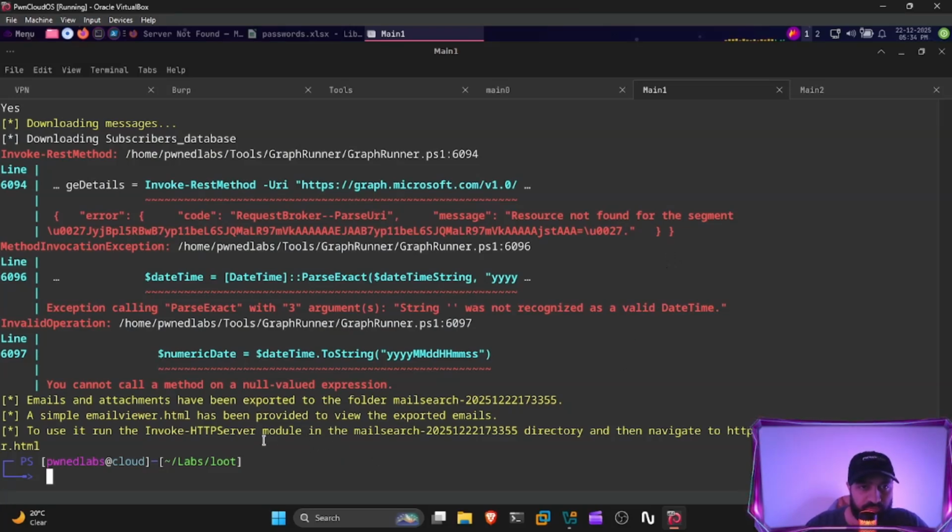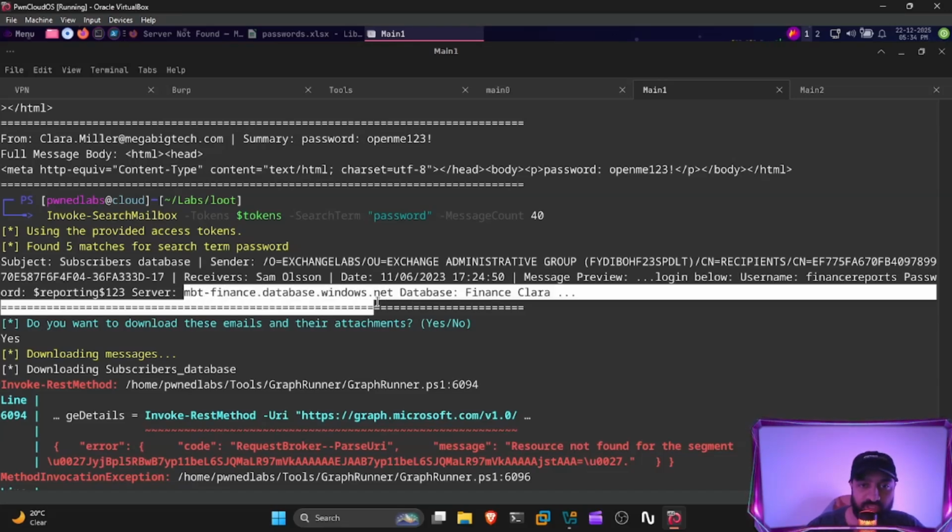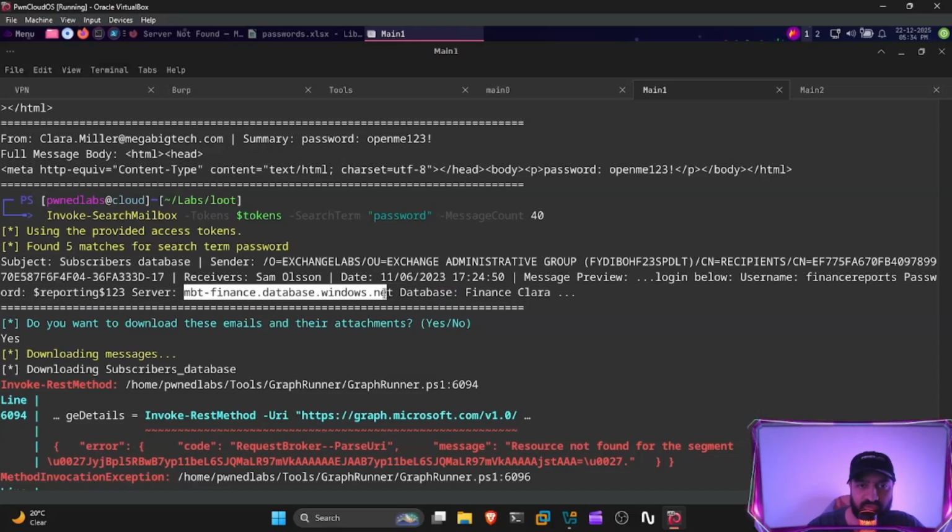All right, we got an error. I mean, there is a lot of data already in the preview, so this is quite juicy right here. In the preview, we have login below with the username. So it looks like maybe she got a password reset as she was trying to request. So the username right here, finance reports, password, reporting123, and server. Perhaps regarding the Azure SQL server, we have just found credentials. The finance database.